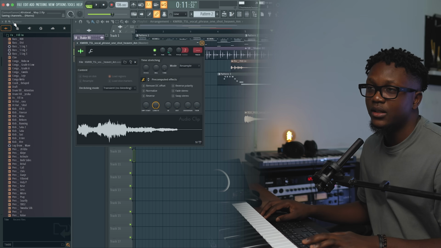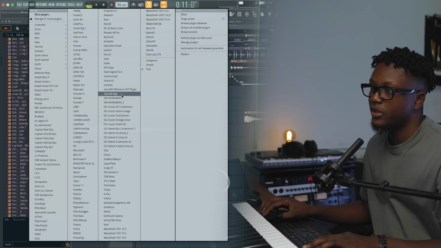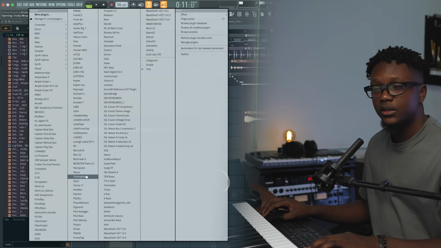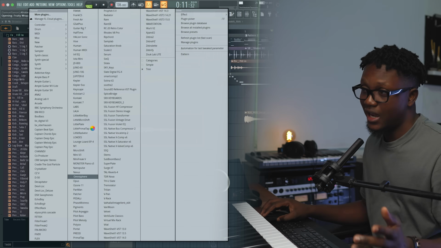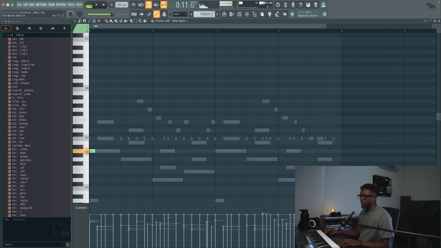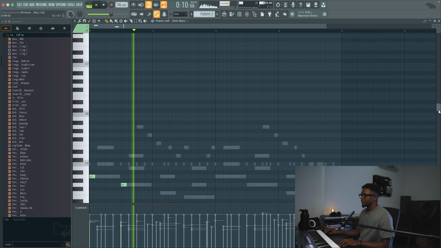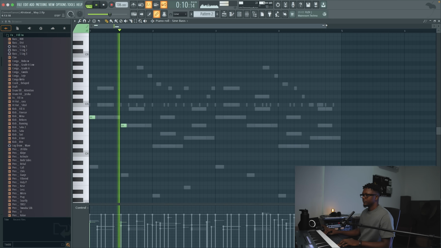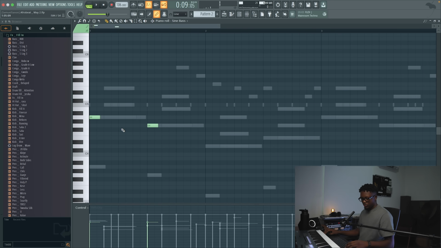Now we are going to add a bass. Let's use Omnisphere. I have a preset in mind, which is the sine bass. If you go to your Omnisphere and search for the sine bass, let's go. Those ones are too short. Let's say that we cut this right there.